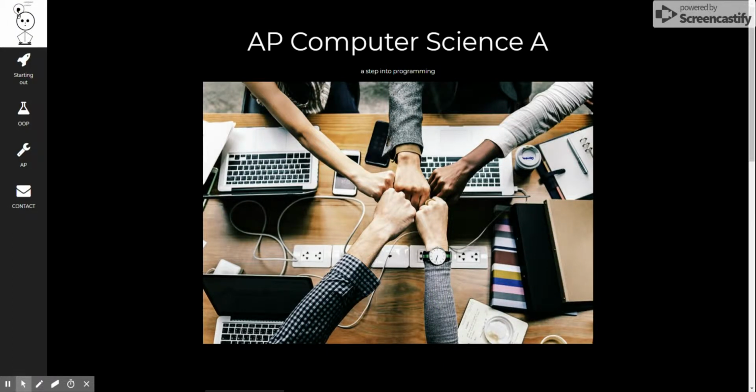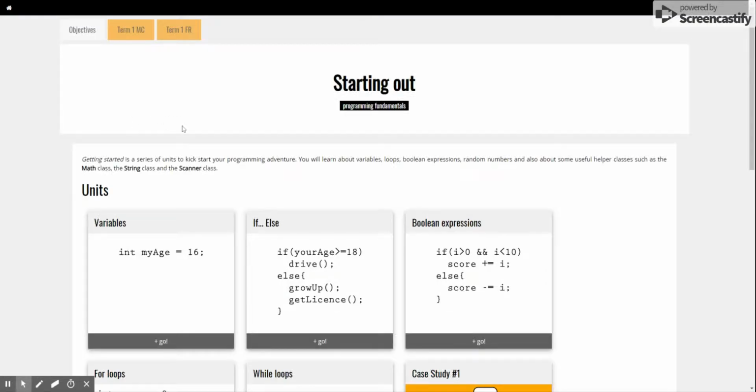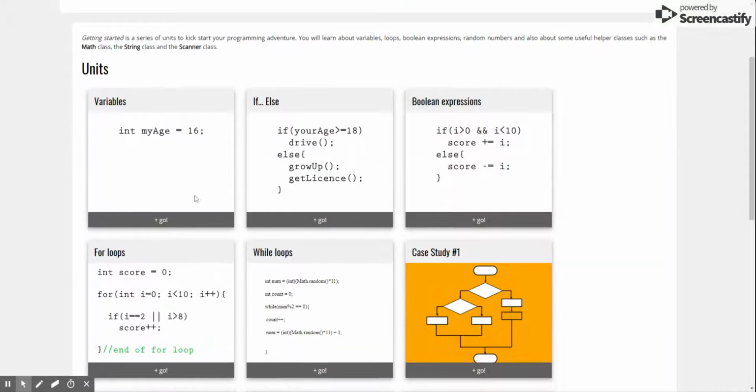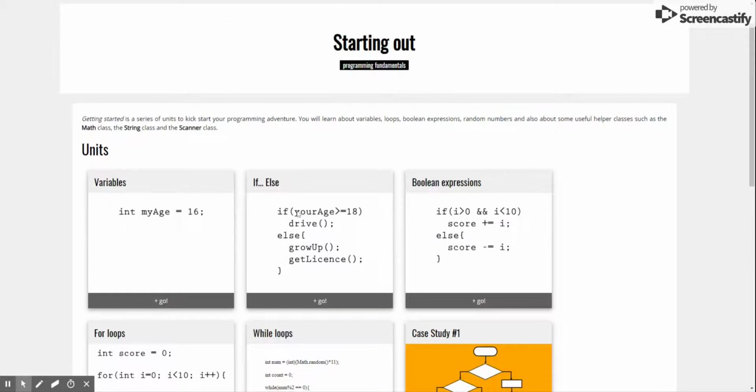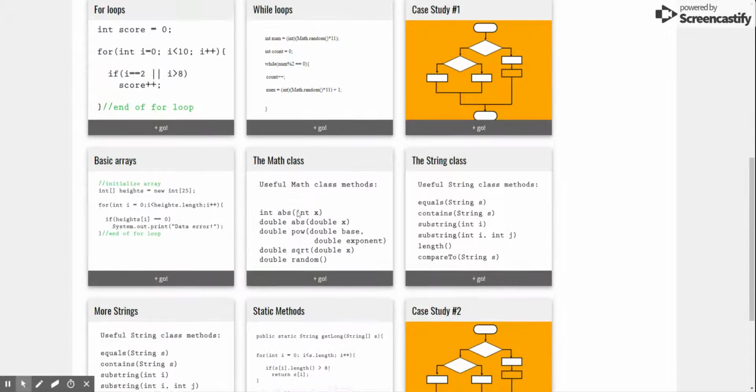So today I'm gonna discuss what I have been doing from the first of the year until now. I'll discuss the challenging difficulties and how I got successful in the AB Computer Science A course. At first, it's starting out, which is simple. This starting out includes many small topics.